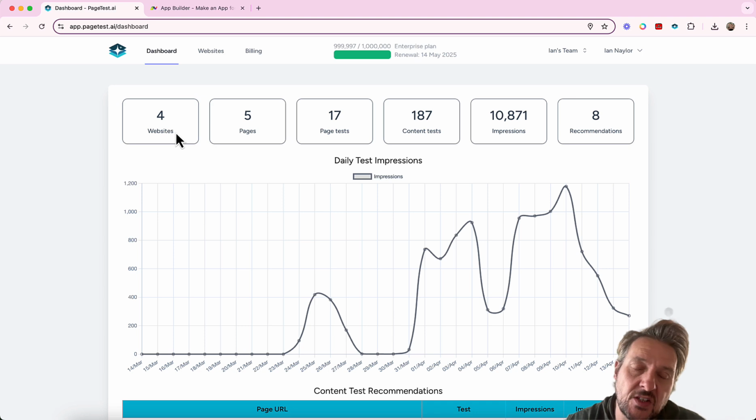Obviously, websites is the number of different websites you've added that you're testing, and then the number of pages within those websites, and then the number of tests within those pages, and then specifically how many different content variations we have within those pages. Finally, we have the number of impressions, so how many times those content tests have been seen. And obviously the most important one is how many recommendations, how many improvements have we found.